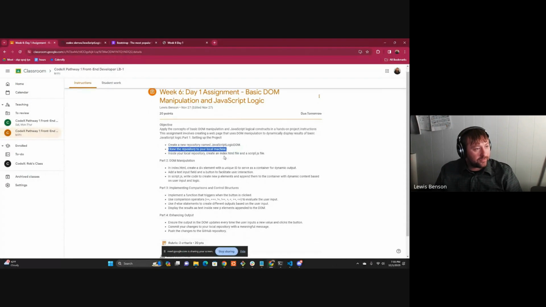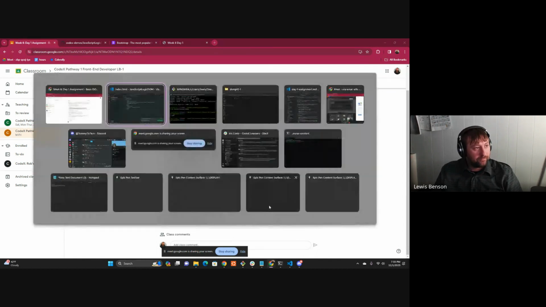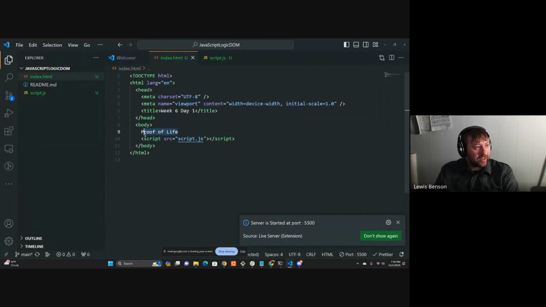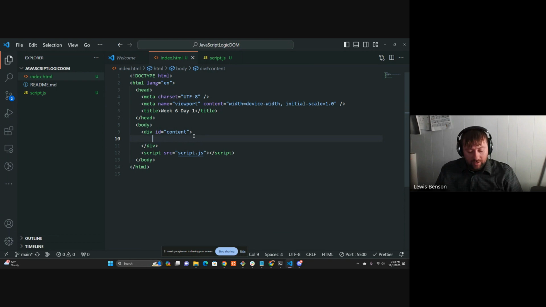We did this part. We have an index.html and script. In the index, we're going to create a div with a unique ID that's going to serve as a container for our dynamic output. So go to the next step, and we'll create a div. We'll give it an ID of content. That will work. You can call these IDs whatever you want unless it specifies otherwise.